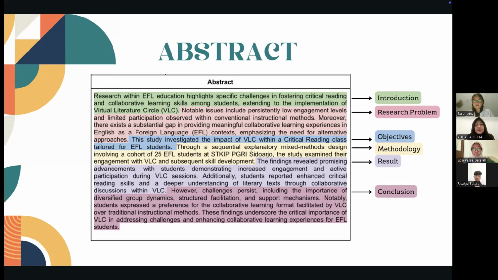Next part is objective. It shows the focus on investigating VLC's impact on fostering critical reading and collaboration in the EFL context. And the next is methodology. The sentence details the approach used in the study, which is mixed methods, and the sample group, which is 25 EFL students, offering insight into how the research was conducted. And the next part is results. This describes the positive impact of VLC, including increased engagement, better participation, and enhanced writing skills.